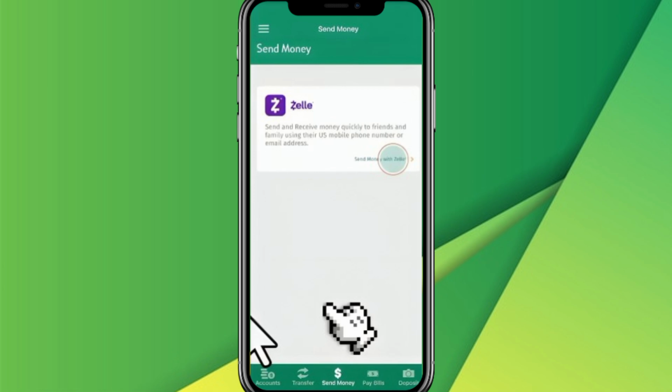If this is your first time, tap Get Started or Enroll. The app may show a brief overview of how Zelle works and ask you to review terms. Read through the information so you know what to expect, then continue to begin enrollment.